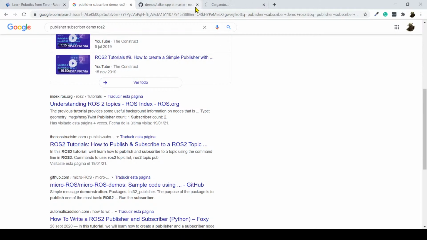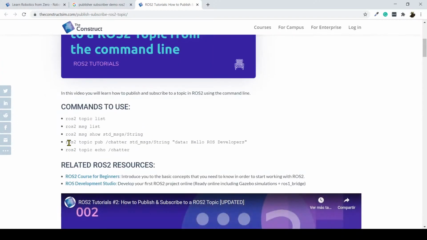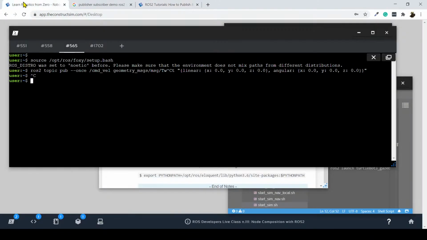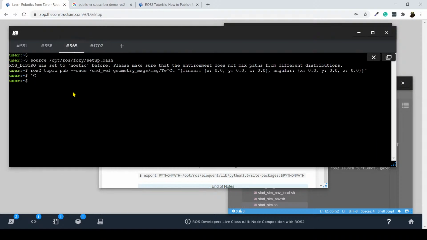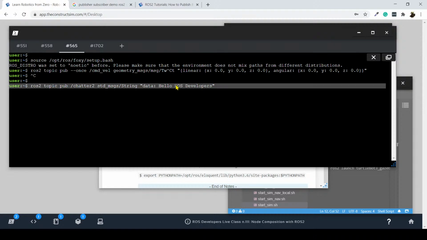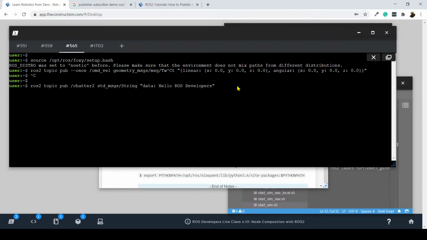Okay, here we have our own demo, which I think we are going to be able to use. Here, for instance, we have this command that we can use that is going to act as a publisher. You can see here we are going to publish in a topic, chatter 2, a message like this one. Let me publish this, and this is going to start publishing here.